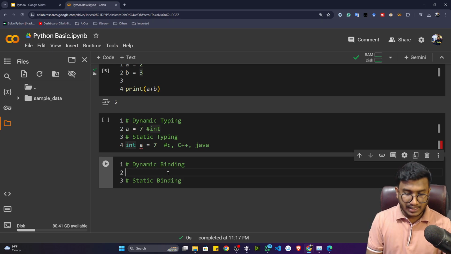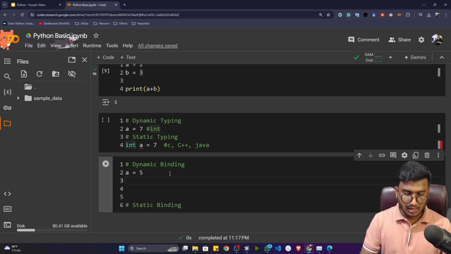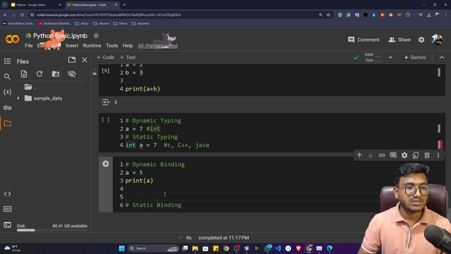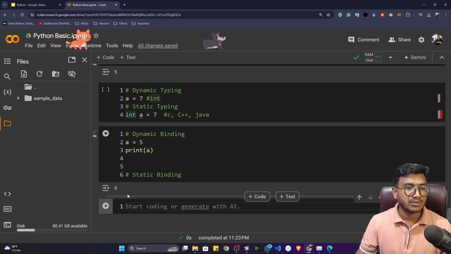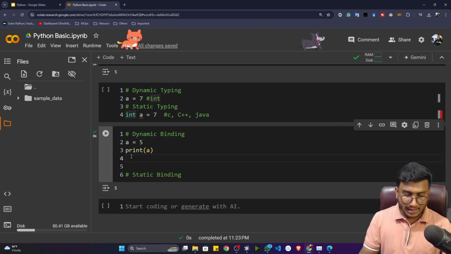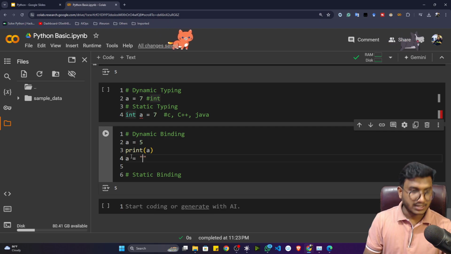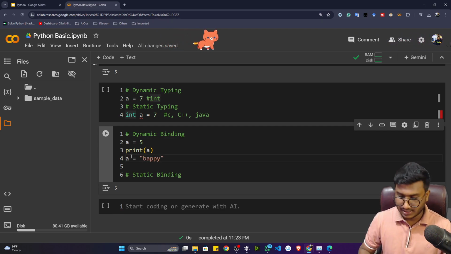Now let's say here I have defined my variable. So a is equal to 5. Here I have taken a variable called a is equal to 5. Now if I print this variable, you will see that it will print the value 5. Now here I can again mention a is equal to, let's say, Bappy.